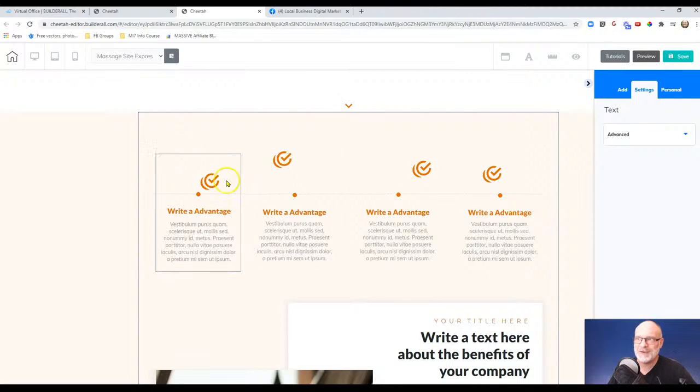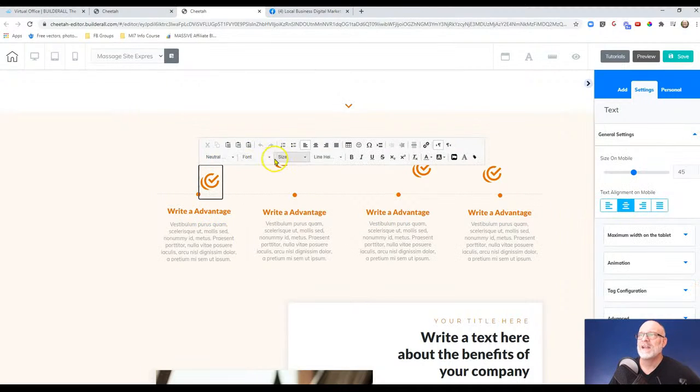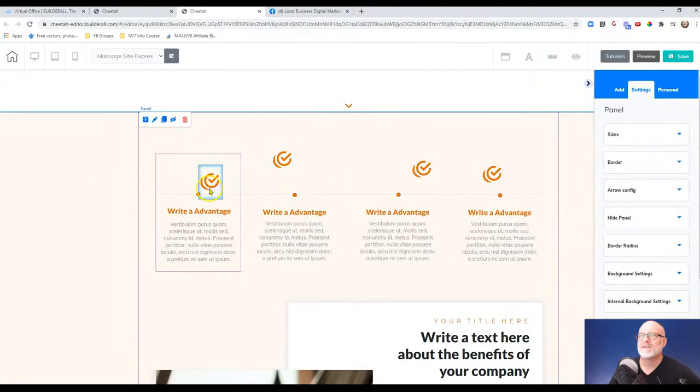Here's a little trick you can do to make elements match up in Cheetah. You want to take your Shift key, press Shift, and then go in the element and it's actually Shift, double left click. And you see how it's highlighted there?